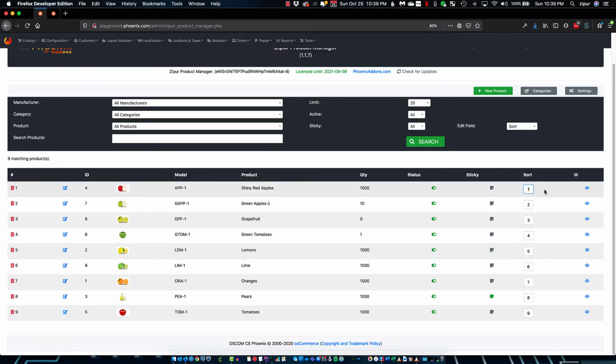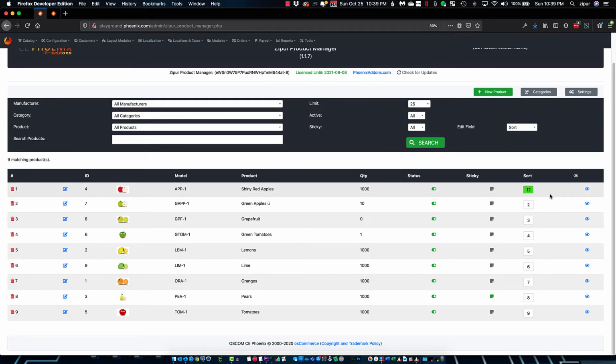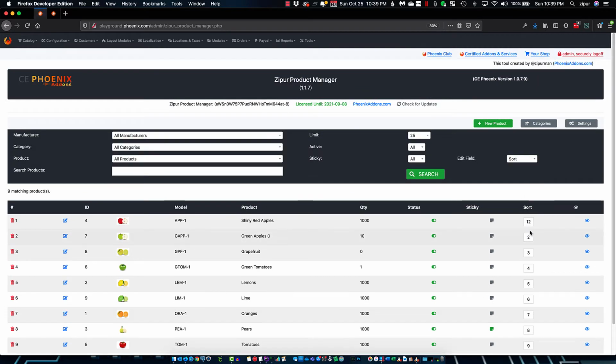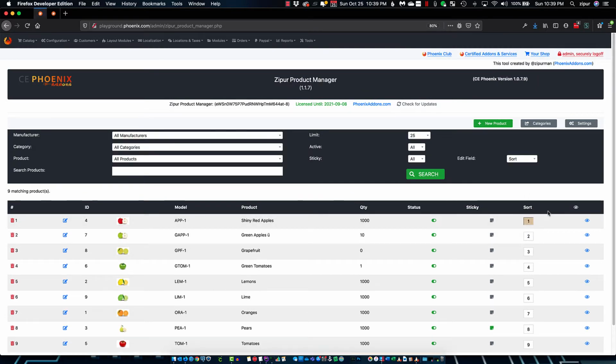So it's very easy just to tab from one field to the next. There's no extra keys to hit. If you just click out of that field, it automatically saves it, and it becomes sort order 12. So very, very quick.